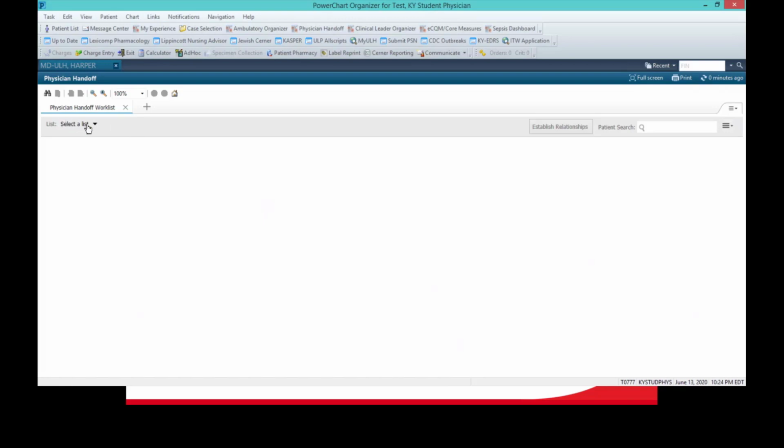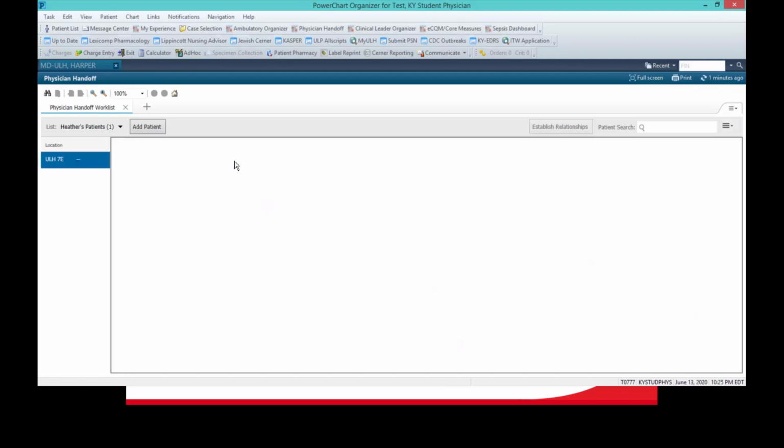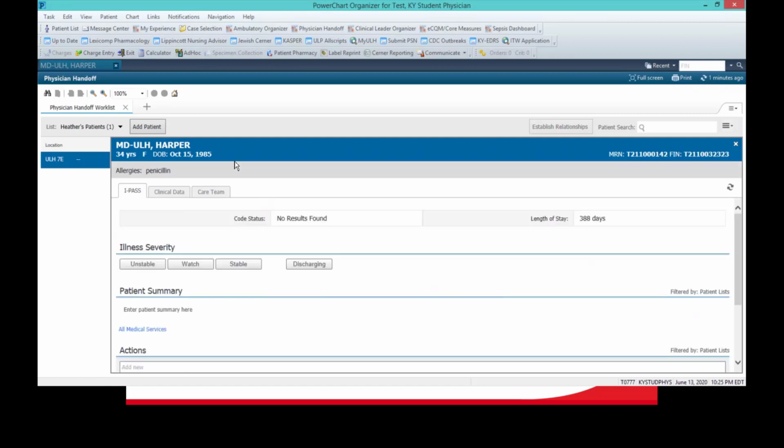On the left-hand side in my list dropdown, I'm going to choose my custom list of Heather's patients and wait for it to open. Now, I would see any patients that are on this list and any information that's in here as well. My patient didn't have any diagnoses listed, so those aren't displaying right now, but it would display any diagnoses up front. The useful tool with this physician handoff is via the arrow that's right next to the patient's name, age, and gender. When I select that arrow, it opens my iPass.